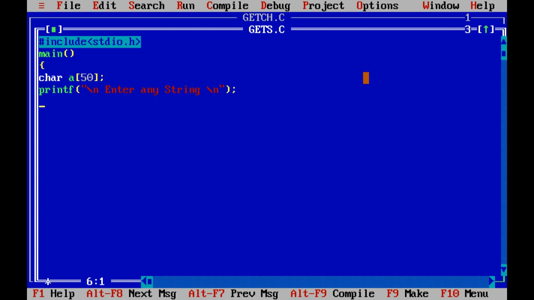Now we are using the gets function. Gets: get a string, read a string, and store that in a. Within the parenthesis, we write gets of a. It reads the string from the keyboard and stores that string in the character array a.